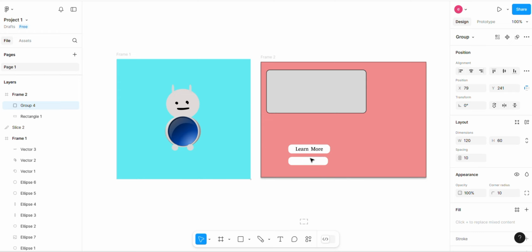Once your elements are grouped, you can easily align them. Use the alignment options in the toolbar to align elements to the left, center, or right of your frame. You can also distribute elements evenly across a space, both horizontally and vertically.